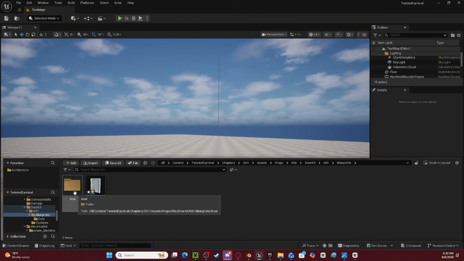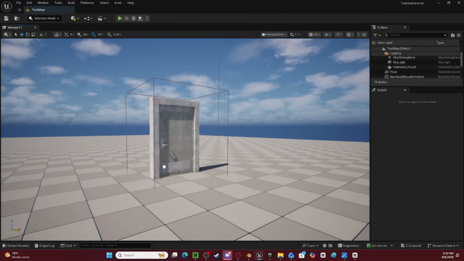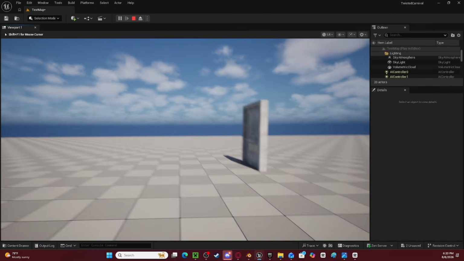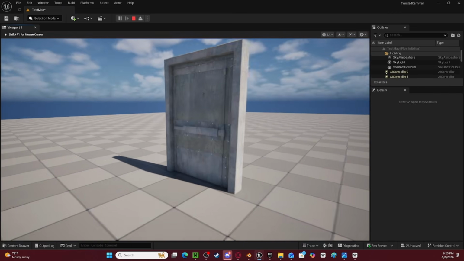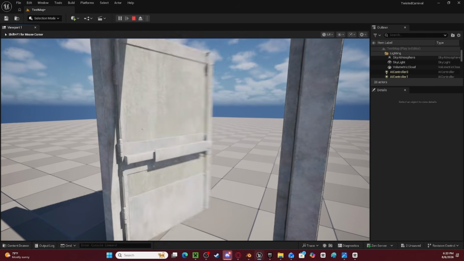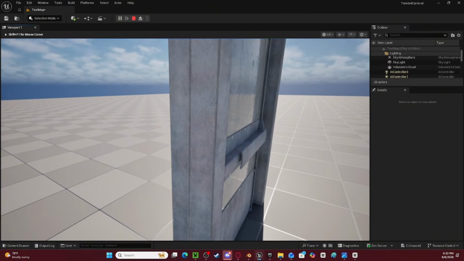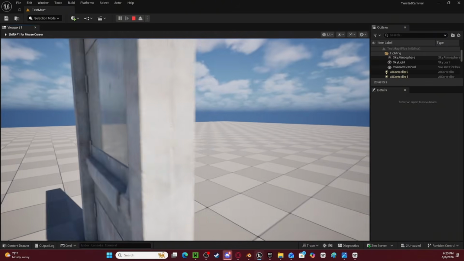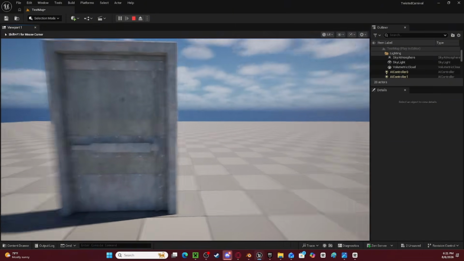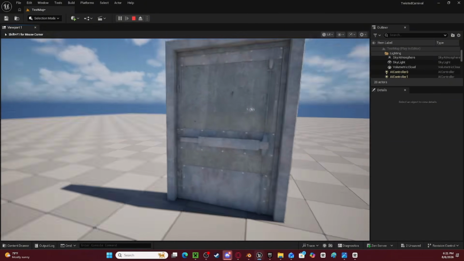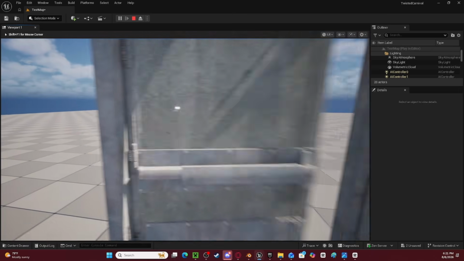What you're going to do now is pull this out into your scene. And hit play, and as you can see, it opens. Pretty cool. And you see, as soon as you step out, I am left clicking and it is not opening. Pretty cool, right?